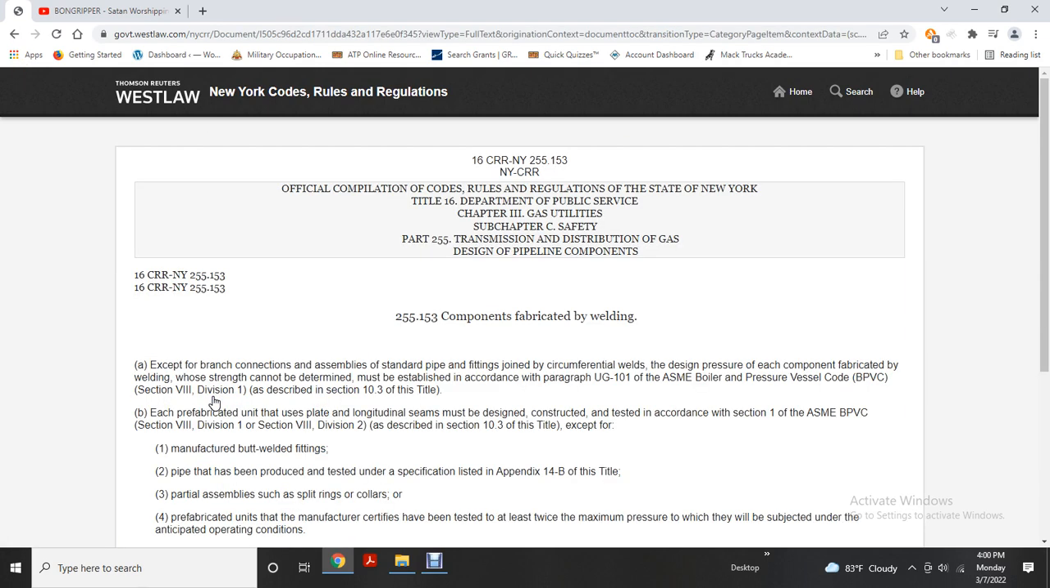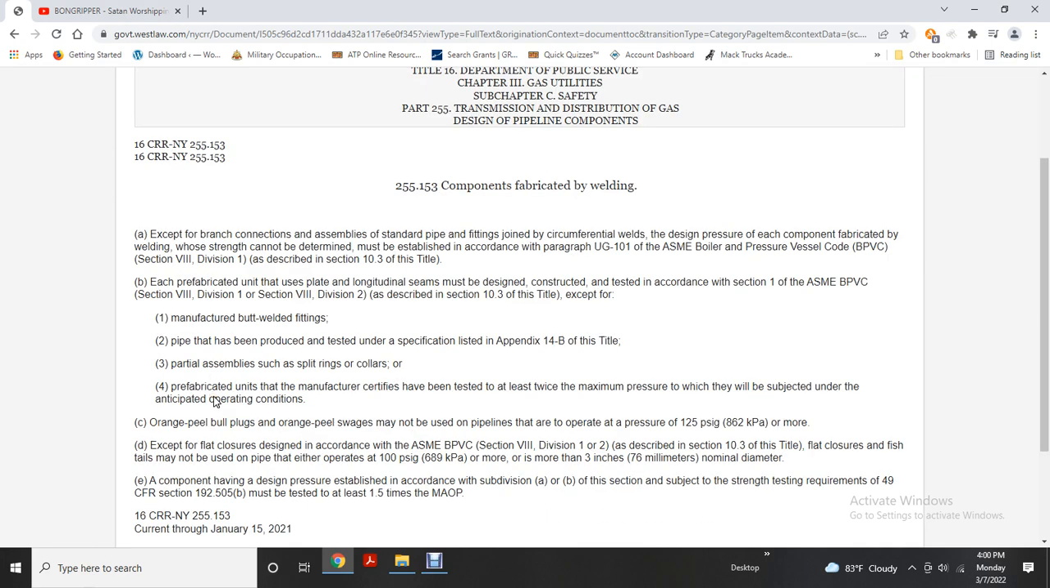Components fabricated by welding, except for the branch connection assembly with the iron pipe and fittings joined with the circumferential weld. The design pressure for a component fabricated with welding, whose strength cannot be determined, must be established in accordance with paragraph UG-101 of the ASME Boiler and Pressure Vessel Code, Section 8, Division 1, Section 10.3. Each prefabricated unit that uses plate and longitudinal seams must be designed, constructed, and tested in accordance with Section 8, Division 1 or Section 8, Division 2 of the ASME Boiler and Pressure Vessel Code.